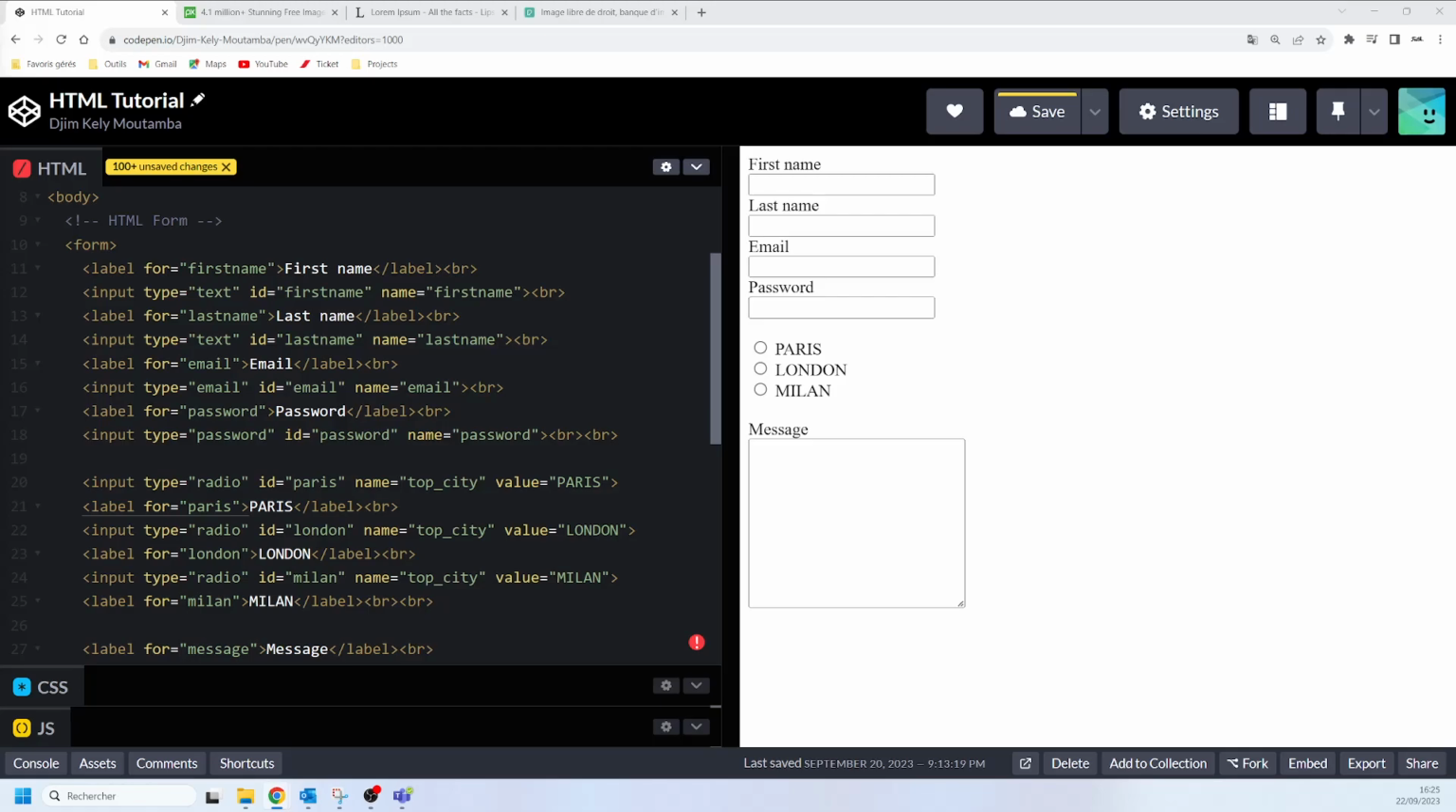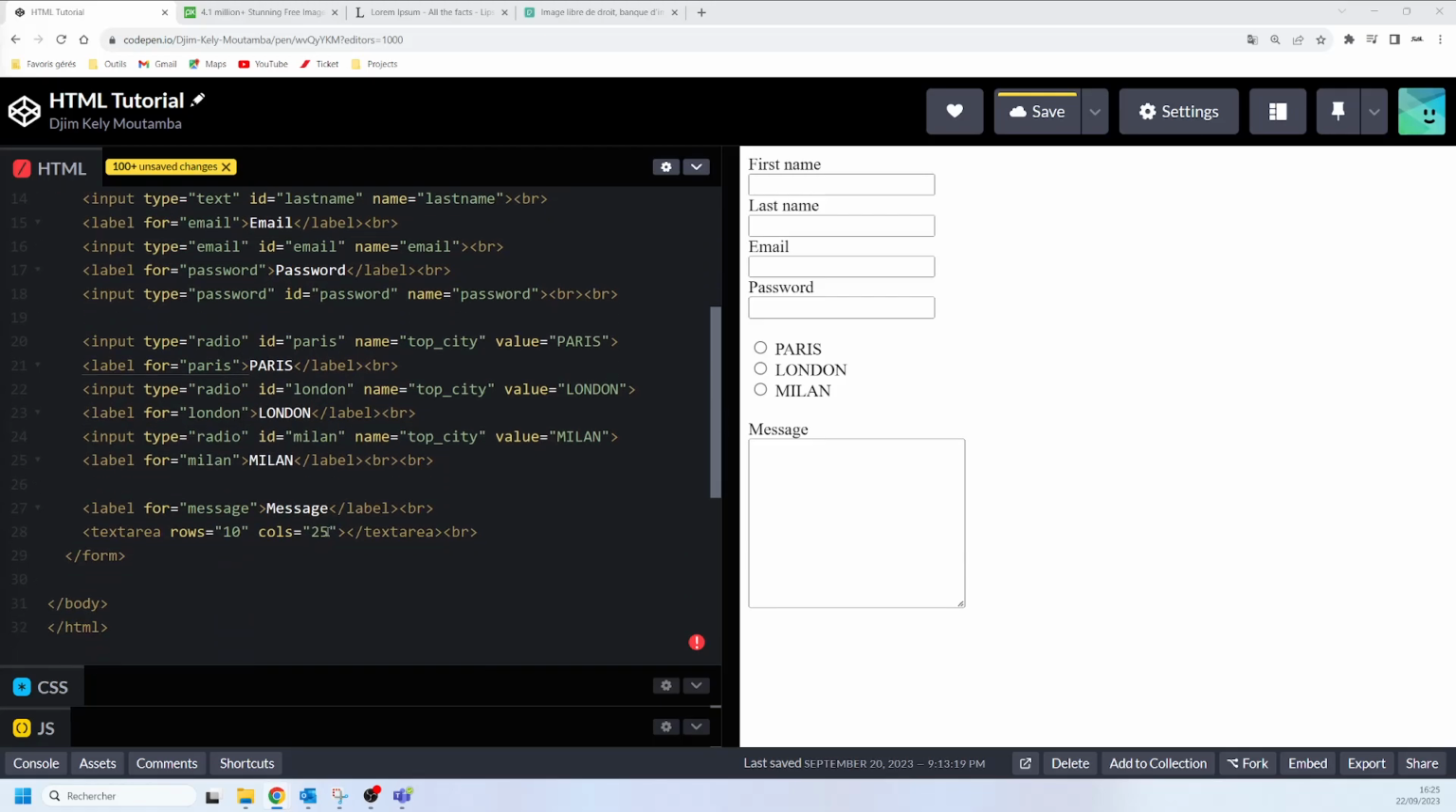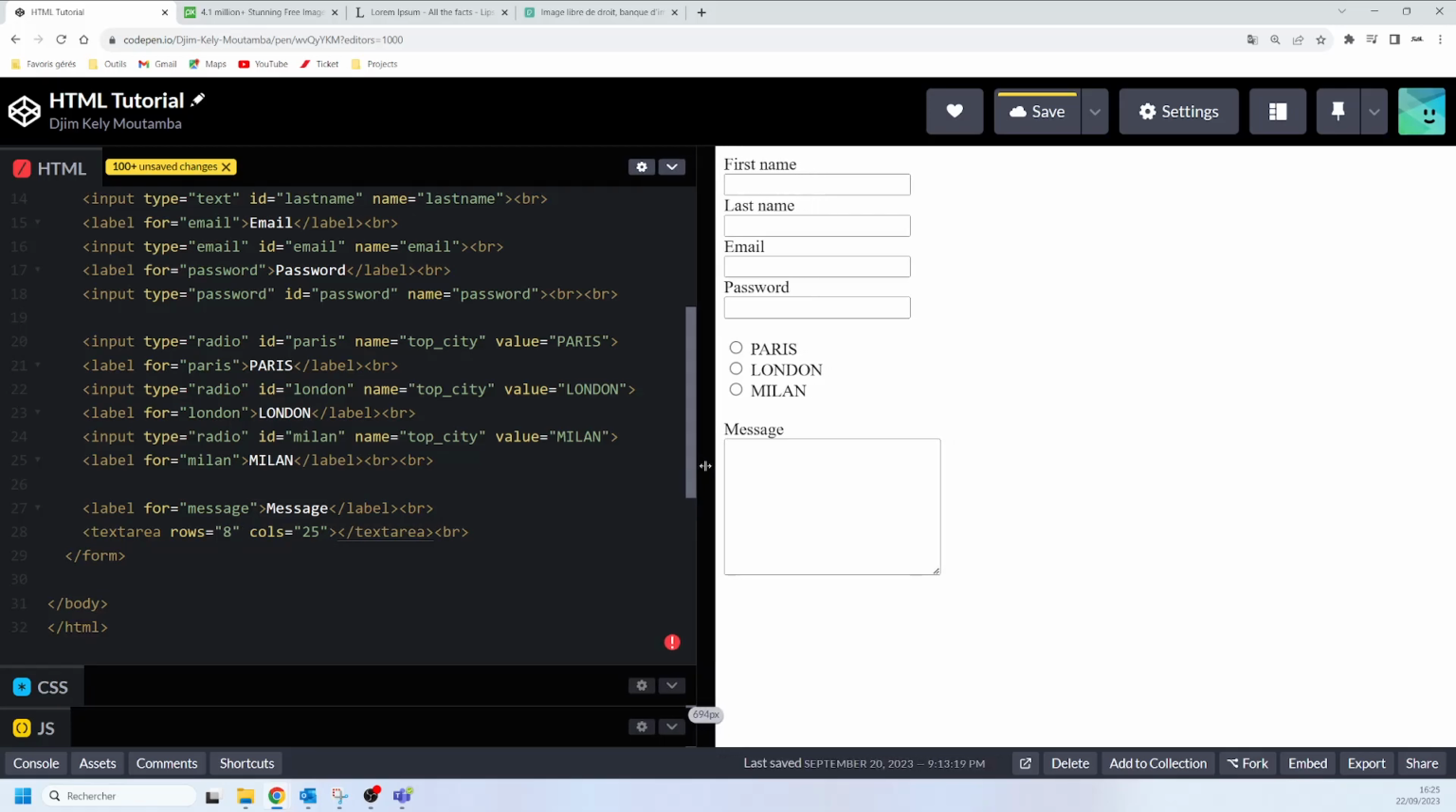Okay, so now the next thing that we need to talk about would be how to create checkboxes. But first of all, let me reduce the size of my text area. If I say 5 like this, maybe 8. Okay. Now, if you want to create some checkboxes, you are going to need the input element as well, and you are going to give it the type of checkbox.